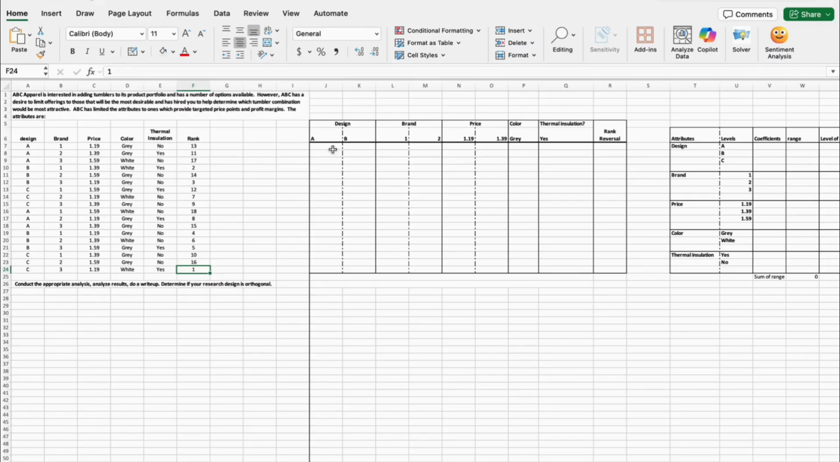For example, for the attribute design, we are creating separate columns for each level, A and B. For brand, we are creating 1 and 2. In design, we have left C out as a baseline. In brand, we have left 3 as our baseline, and similarly on other attributes as well.